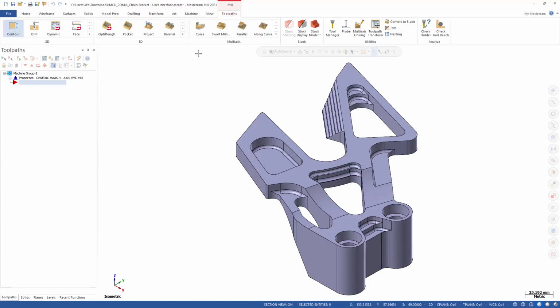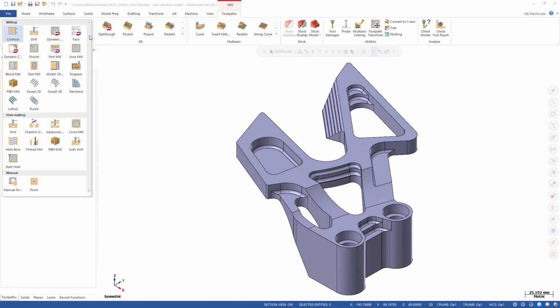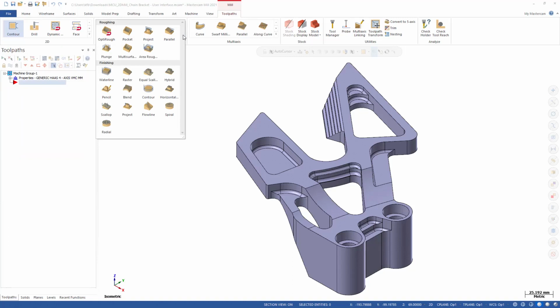Many of these tabs have groups which contain gallery views. For example, expanding the 2D group, you will see the extensive list of toolpaths that are available. This includes your traditional contouring, drilling, and pocketing toolpaths, but also your dynamic toolpaths, model chamfer, engraving, as well as hole-making toolpaths, such as drilling and circle milling. Same for our 3D group over here. The gallery includes additional toolpaths that are not listed by default.